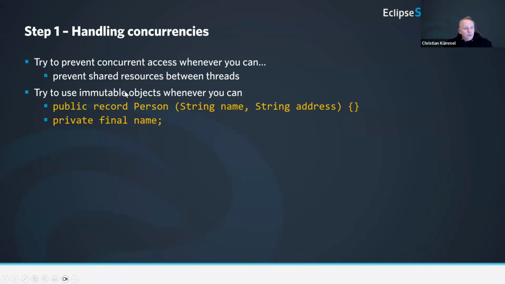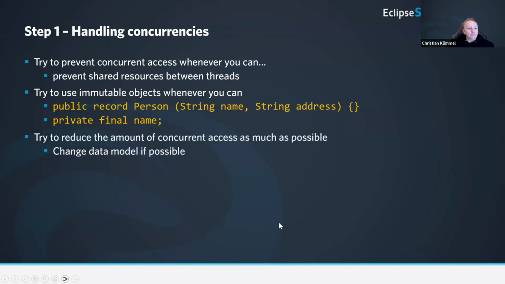So this will help you a lot to prevent concurrent accesses. That's step number one. Whenever you can, use immutable objects. The next step would be to try to reduce the amount of concurrent access as much as possible. You remember that situation I explained of heavy writing or heavy reading and then just deleting one element. The more you decrease the amount of accesses, the more you reduce the situation that a concurrent issue could happen.